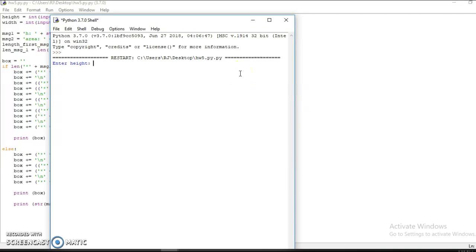I'm putting the height as 5 and 6 as the width, so it should print out 5 rows in the rectangle and 6 columns in the rectangle. So the area should be 30. Let's see the output. The output is height 5 and 6 stars wide, and calculating the height into width, the area is 30. So yes, my program output is right.